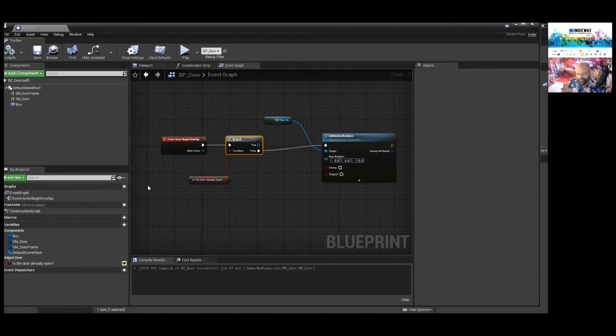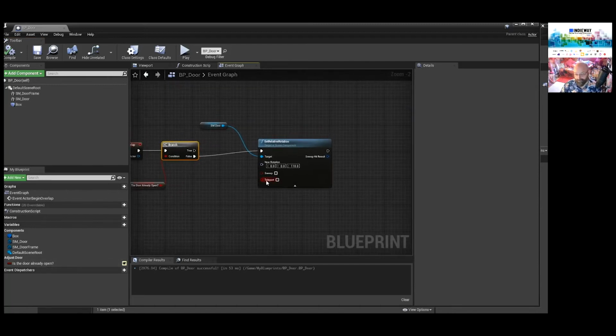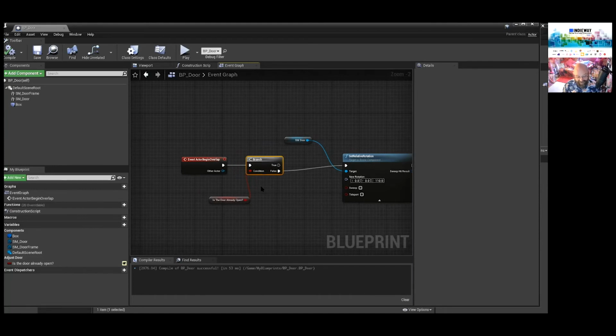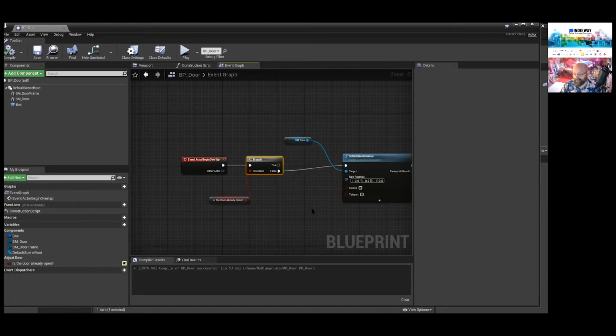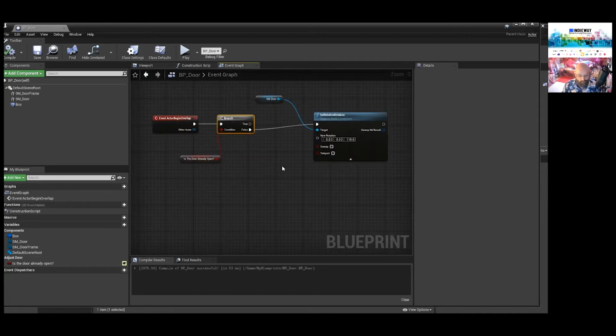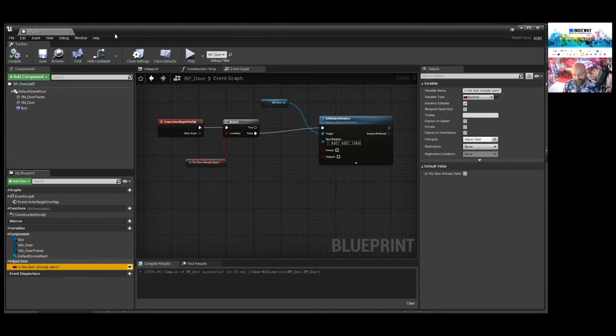Okay, so what do we want to do with this next? Well, we've used a variable already to say, is the door already open? Maybe we need a variable to decide how open is the door. Because remember, we're telling it 110 degrees at the moment, just here and in our event graph. So what we perhaps want is a variable that is a value that we can put into that for our rotation. So let's go over here to our variables just here.